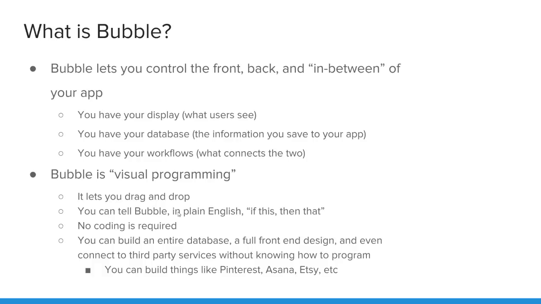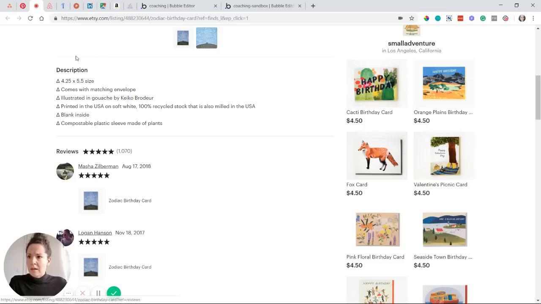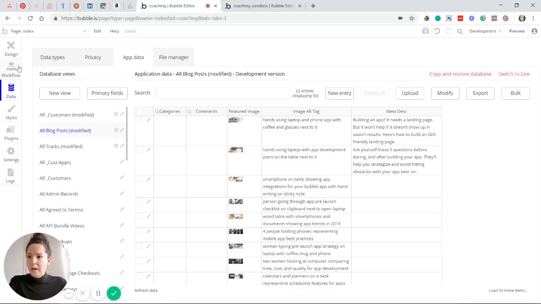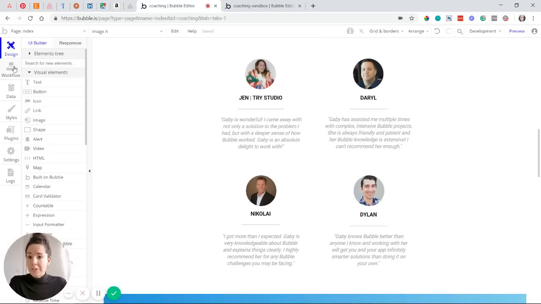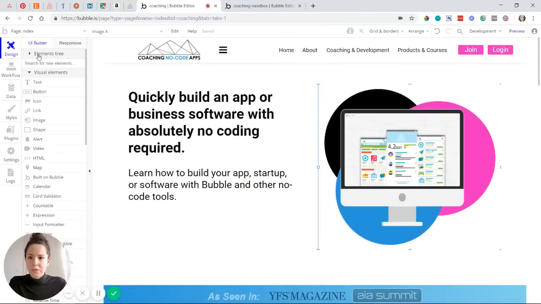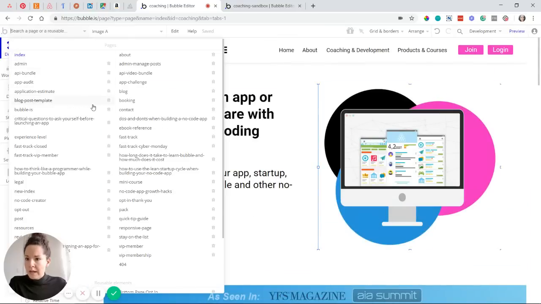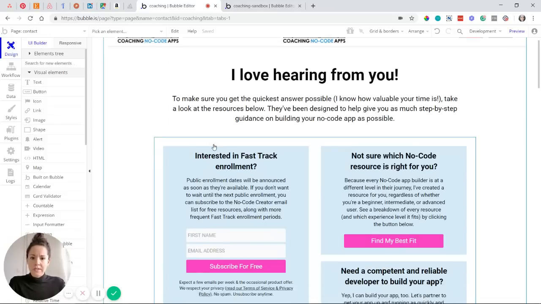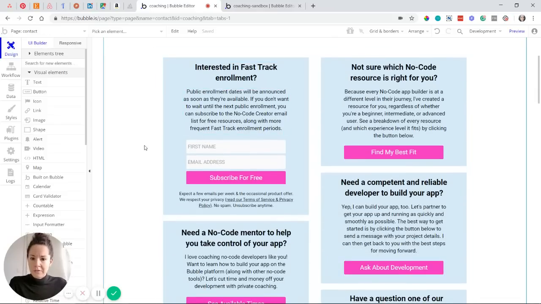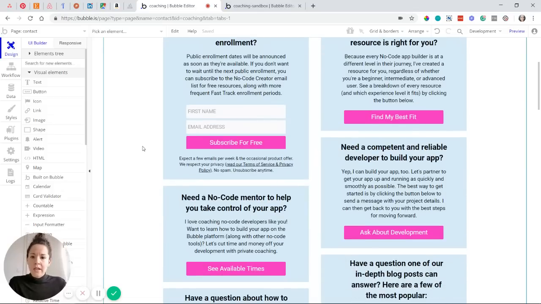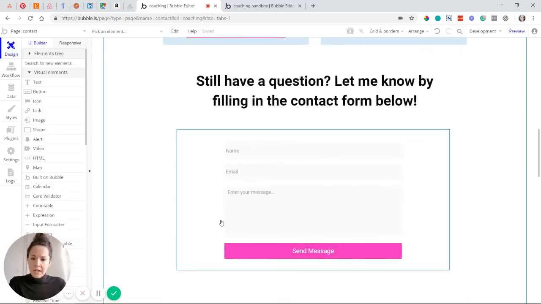So, let me show you real quick about the workflows, because this is where you tell Bubble how to function and how to do things. I'm going to go over to my contact page. So this is a page where I give my visitors a few different ways to reach out to me and just kind of help them find stuff that they need. And there is a contact form at the very bottom here to send me an email.